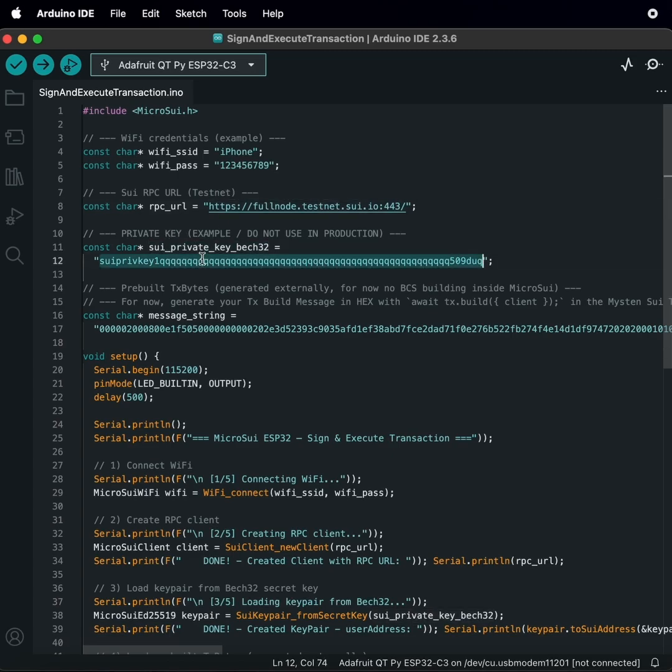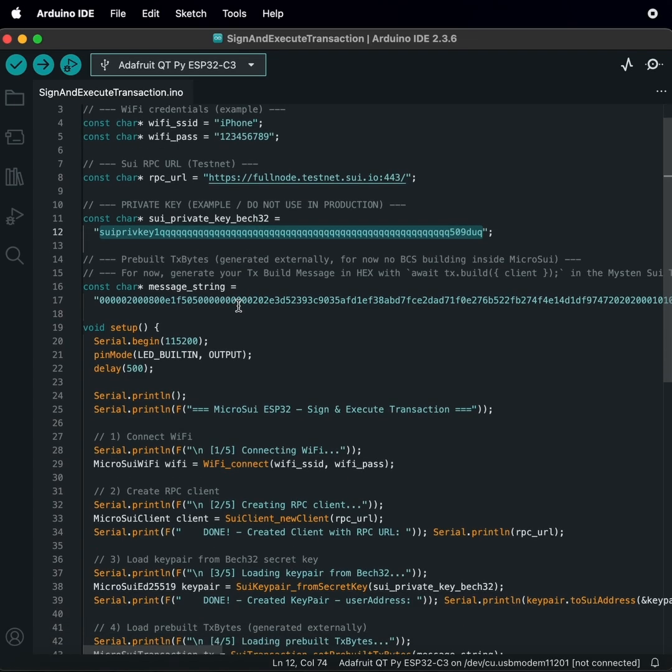We have to put our private key. This is an example, but the key is functional, so please don't use it because it is leaked in every video. And the message, the transaction message, is generated externally, not here, because we still don't have BCS in MicroSui. So for now we need to generate this externally.